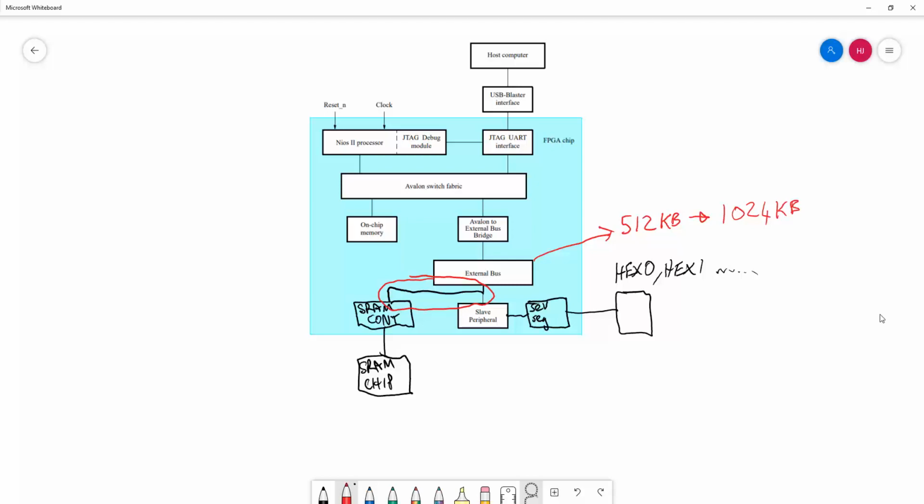So now that you have that double in address space, you will be assigning the SRAM controller to the lower half. So the addresses from 0 to 0x7FFFF would be for the SRAM controller. And for the slave peripheral, it will be the remaining space, which will be from 0x80000 to 0xFFFFF.